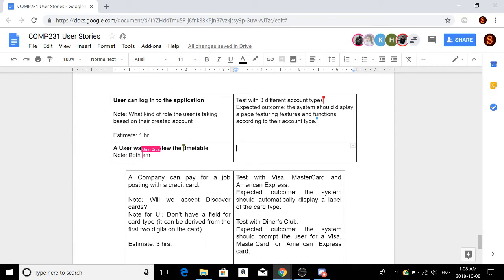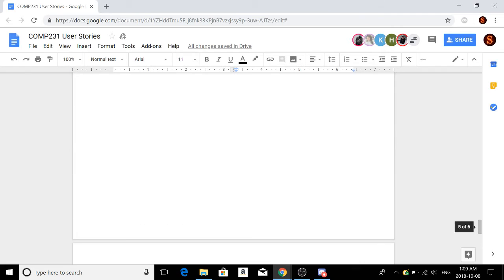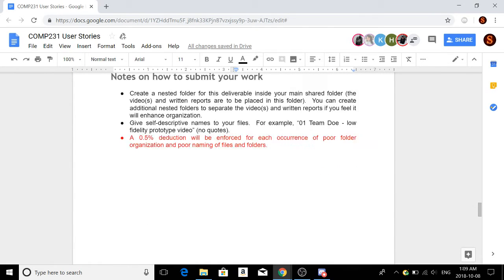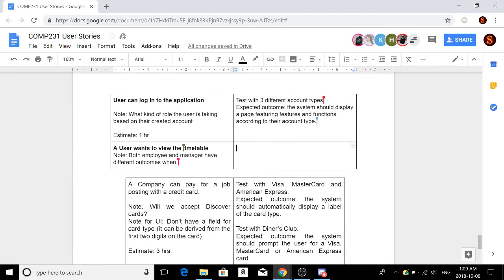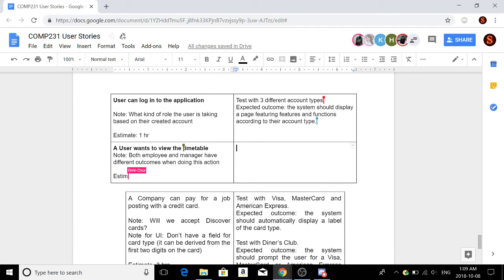Employee and manager have different outcomes when doing this action. I got write down for the test. I guess this is like the test. That could be the test paragraphs.